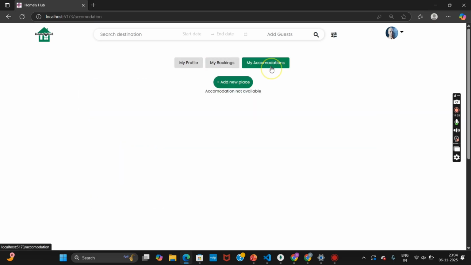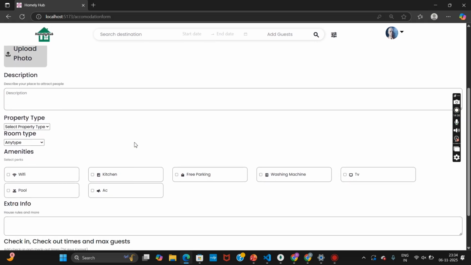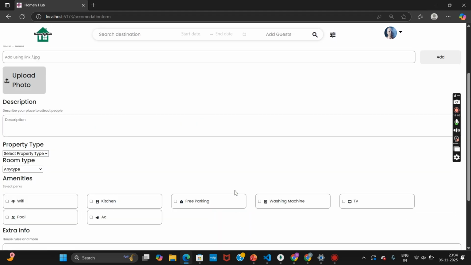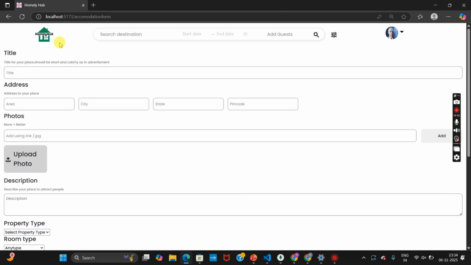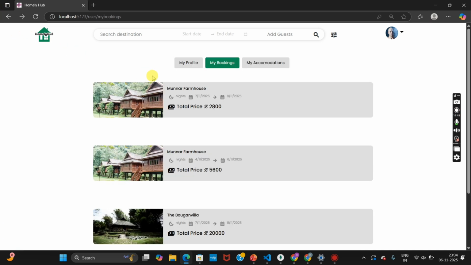In my accommodations, you can add a new property in the project by filling up all the details, uploading the photo and all, and by clicking on the save option, anyone can add properties on the website or project.